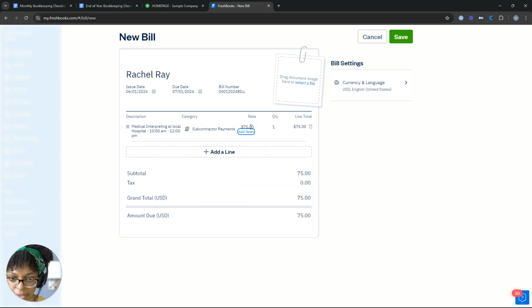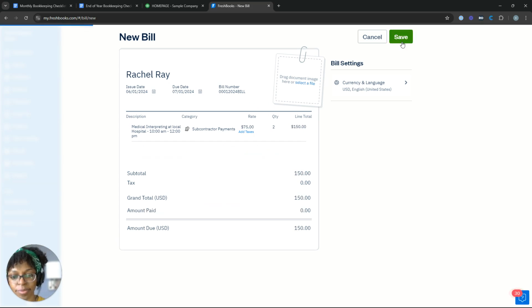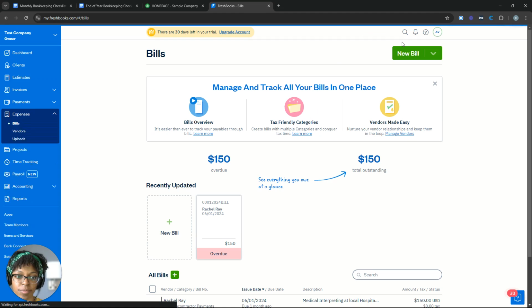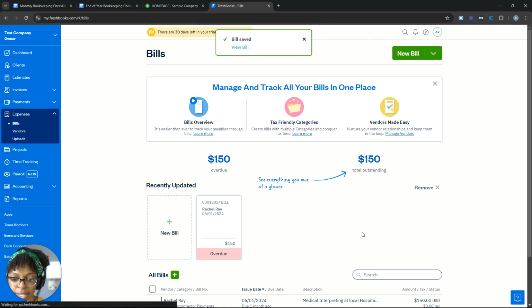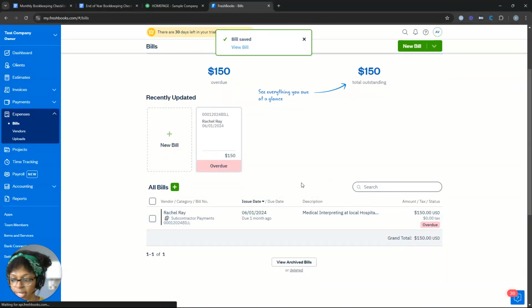Perfect. 675. This is 2. And we're good. Okay, now save it. There you go. Saved. Alright, so now we can see the bill here. And now, let's say, end of the month we're reviewing our bills.